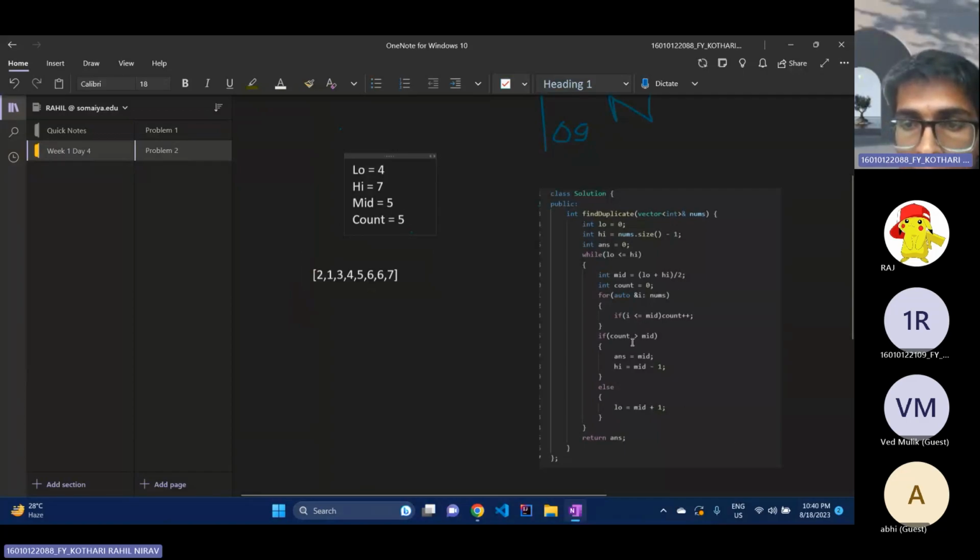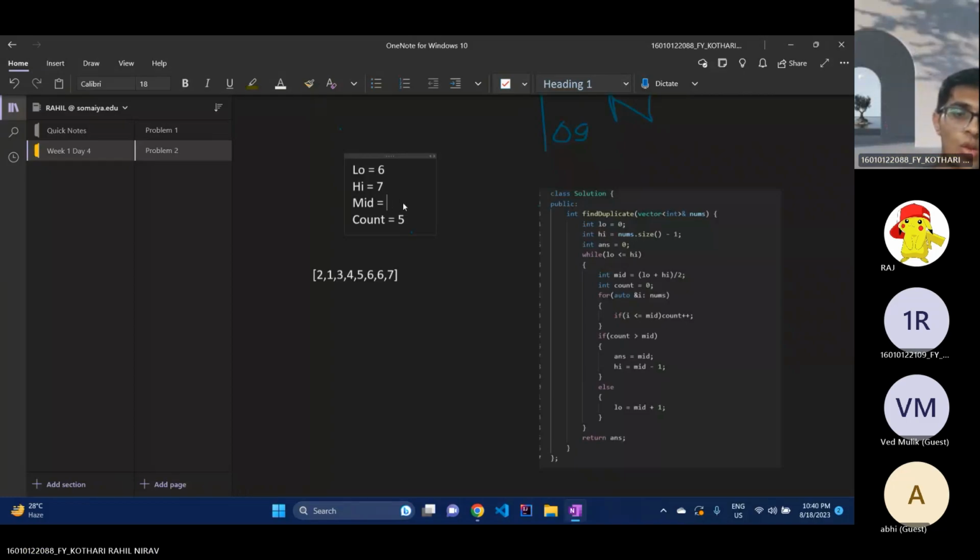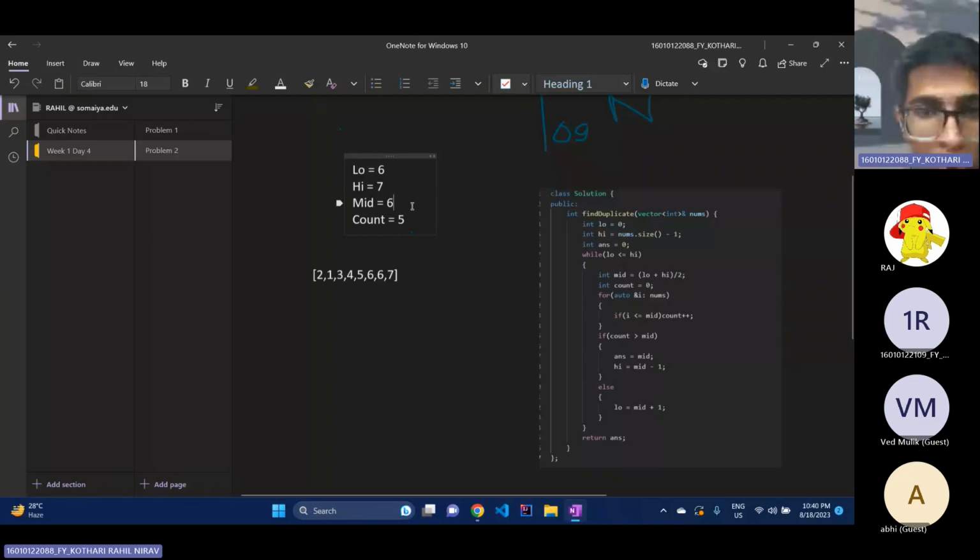Is count greater than mid? Count is 5, mid is 5, count is not greater than mid. Again, we'll go to the else condition. Low equals mid plus 1, so low gets set to 6. Now again the while loop will run. Mid is 6 plus 7 by 2, so 13 divided by 2, that is 6, because it gets rounded down, of course, it's integer division.